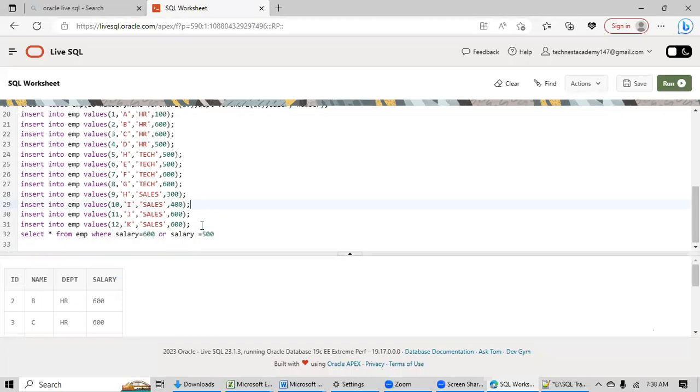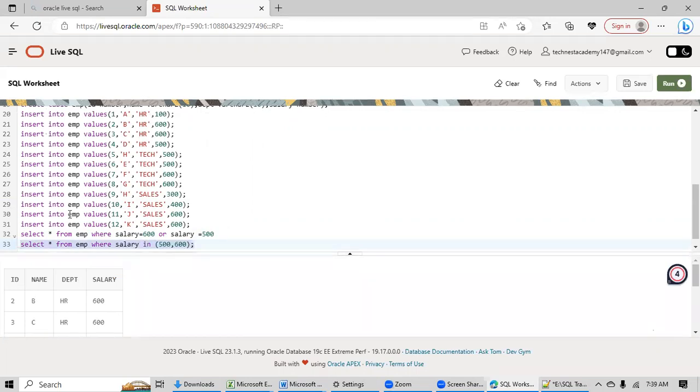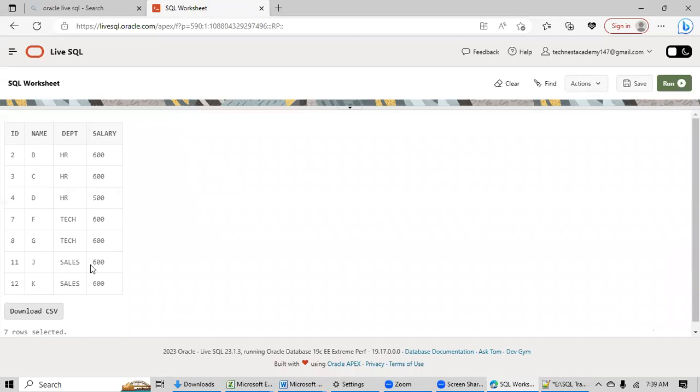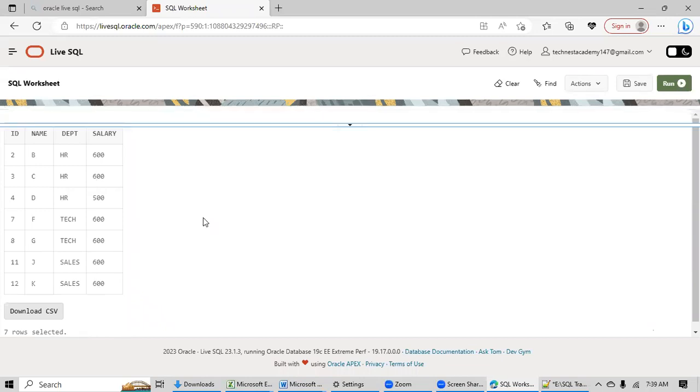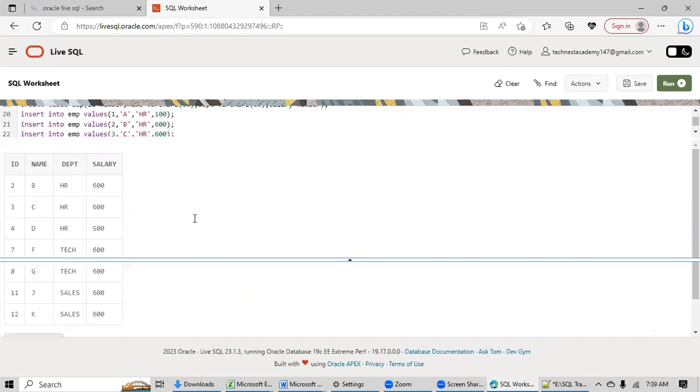The same question I can solve using this method as well. We discussed this in the previous class, I'm just revising it. Using the IN operator as well, we can solve this, and we have all the records with salary 600 or 500. Is this clear, guys? Yes, sir. Okay.